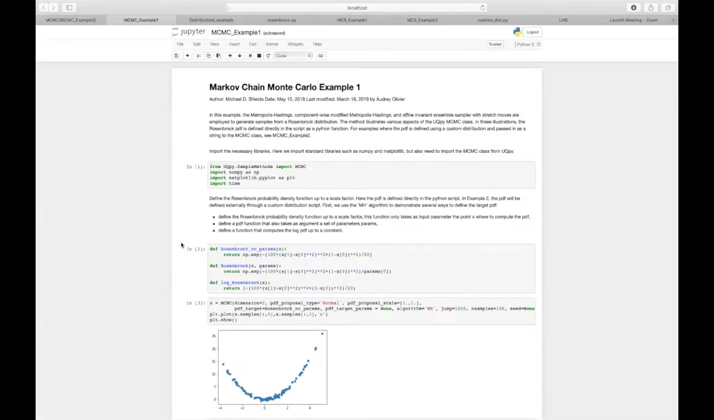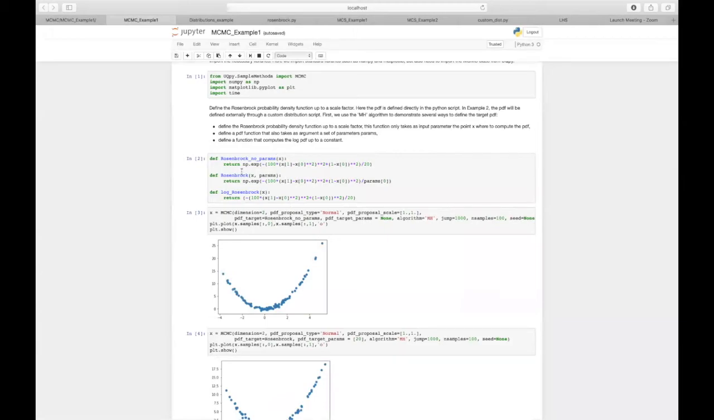So the basics, you do the right imports. The important thing here is how you define your target PDF. In box 2, I'm showing you three different ways that you can define your target PDF. Here our target PDF is the Rosenbrock. It can be defined as a callable, a function taking as an input only the random variable X. You can also define a function that takes in another input, params. You can also define the log PDF instead of the PDF.